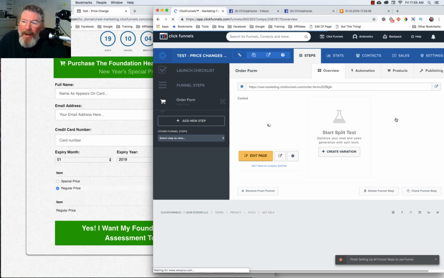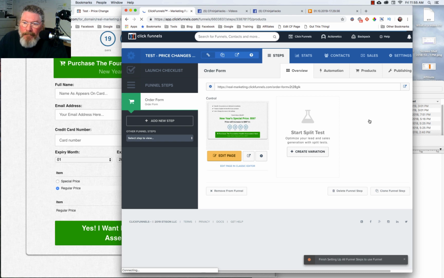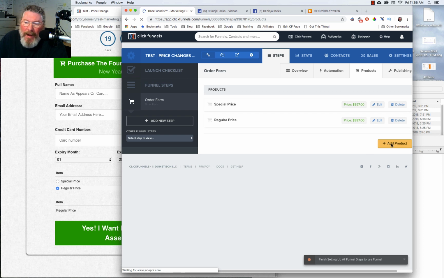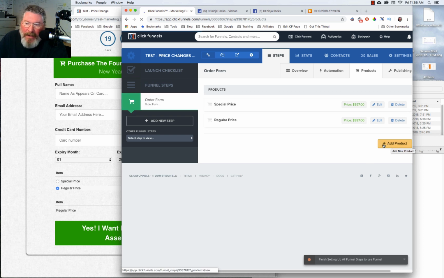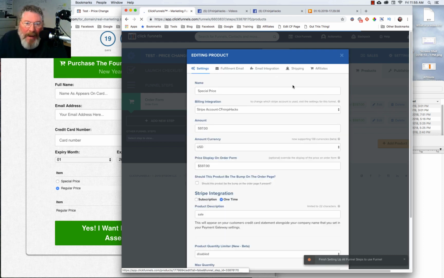So we have our order form page. We come over to where it says products and click on that. We would click on add product, but at this point I already have my two products in, so I'll just click edit, because we'll get exactly the same form showing up that you would have if you were creating it the first time. And you simply put in, in this case, our special price of $5.97.